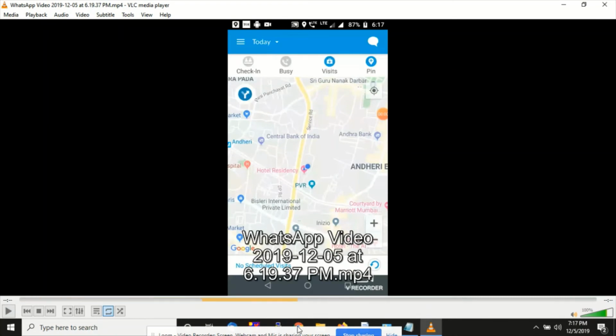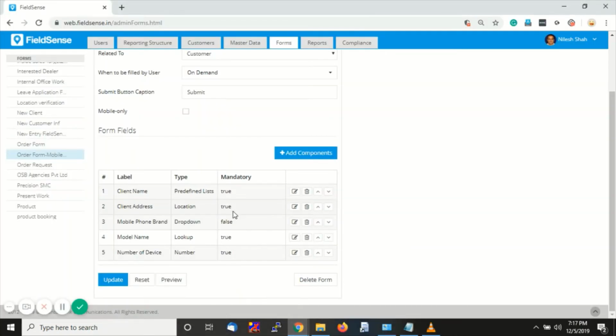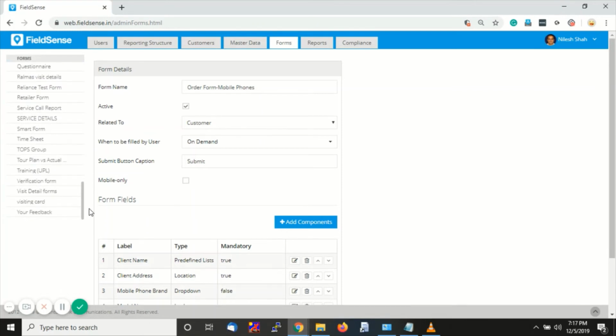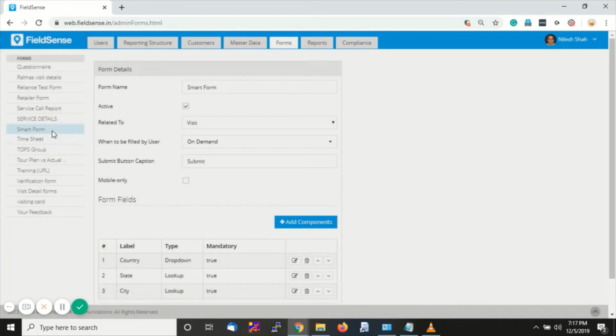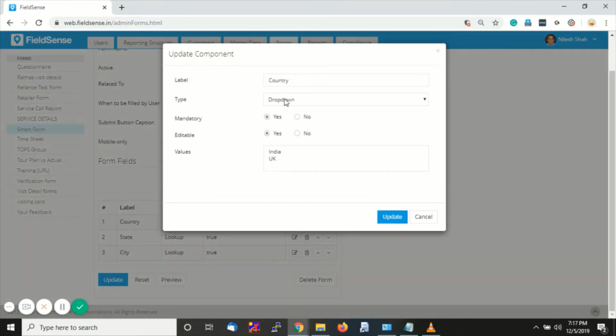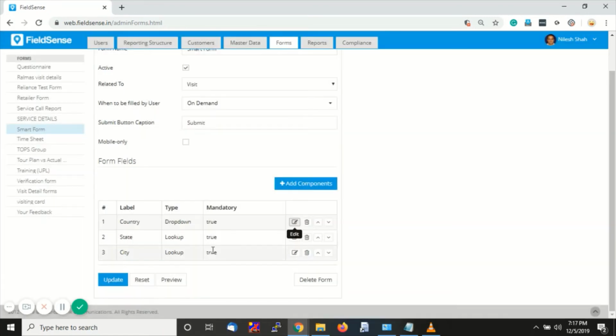All right, let's come to the web page, and I'll show you another form that we have created for more understanding, that is the smart form. Here we have defined a component, that is country. Country is the name of the label, and I have defined the type as a drop down, and there are two values, India and UK. Updated.